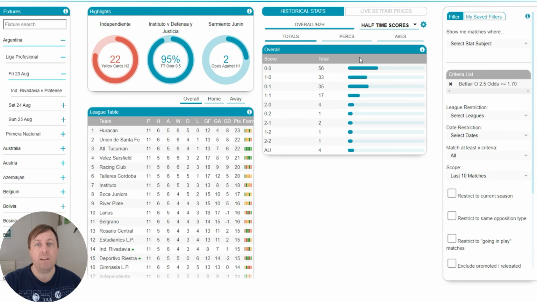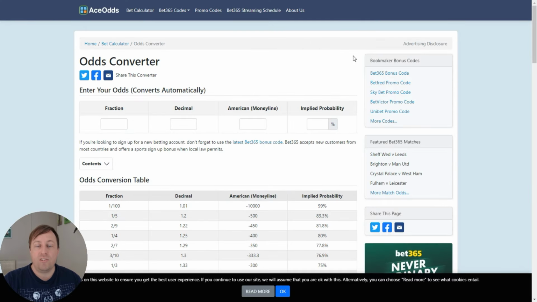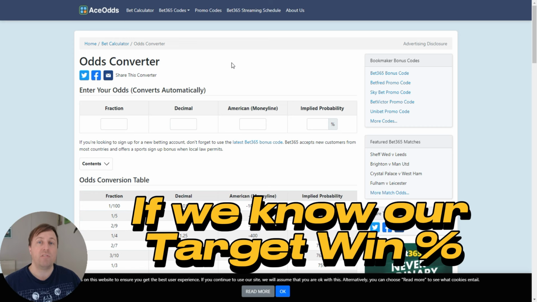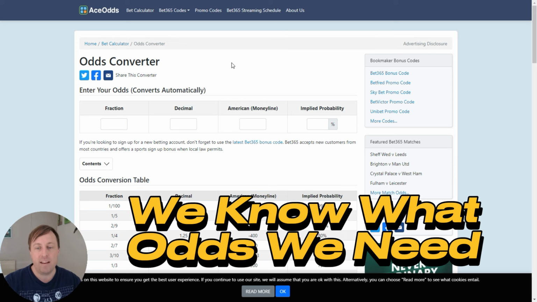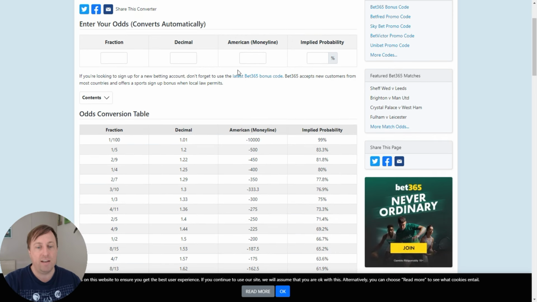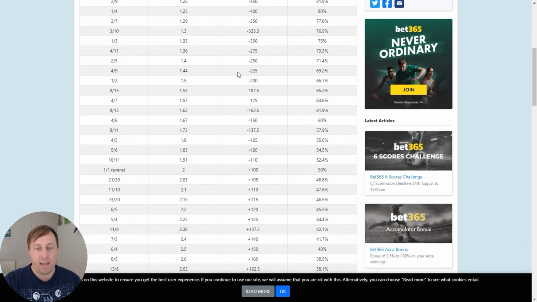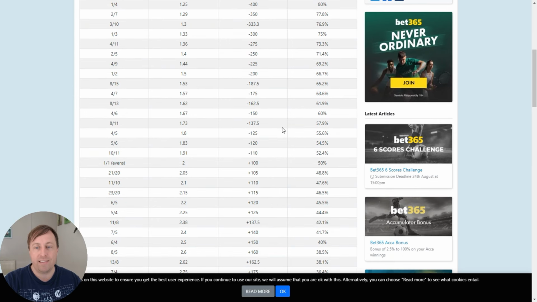So I'm going to head over to Ace Odds, an odds converter, and I use this a lot for looking at the decimal odds and comparing them to percentages. The reason is if we know what percentage strike rate we need to win, we know what should be a value price. Again, I'll get into that a bit more, so don't worry too much if you don't get that right now. I'm going to scroll down, and we know that our minimum odds are 1.7, which is exactly in the middle of these two figures, 1.73 and 1.67.